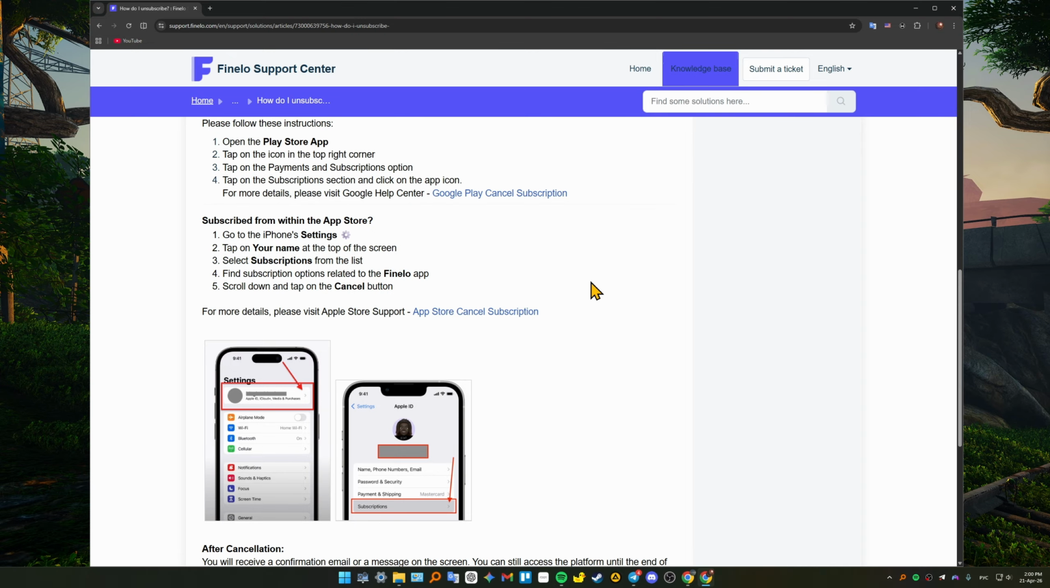Also on Google Play, it's also simple. You just open up your Google Play Store app, go to profile, tap Payments and Subscriptions, and then find Finelo and cancel it there.